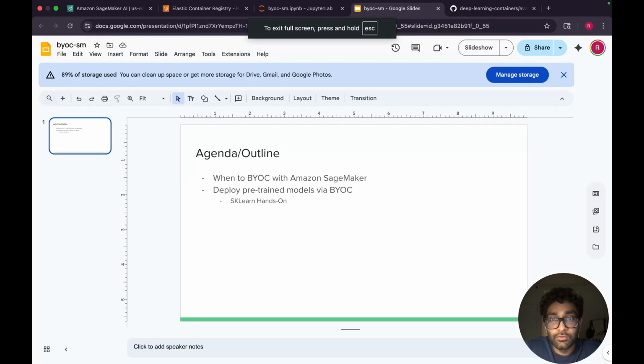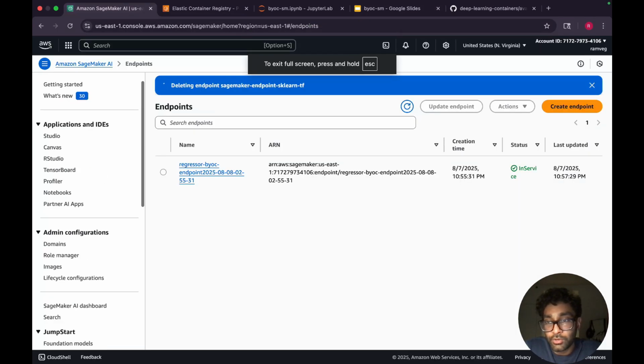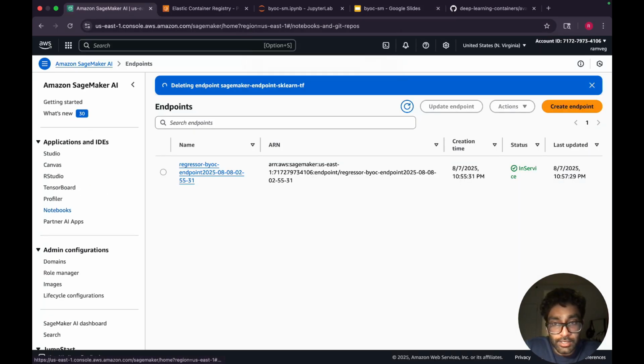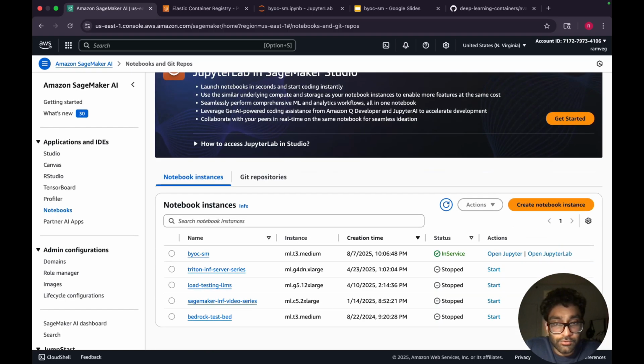I'm going to get into my AWS console, and I've created a notebook instance right here. This notebook instance is just a T3 medium, and I'm going to work with my bring your own container approach here. A key reason I'm using notebook instances is SageMaker Classic notebooks come with Docker pre-installed, and we're going to have to use Docker here to build our image.